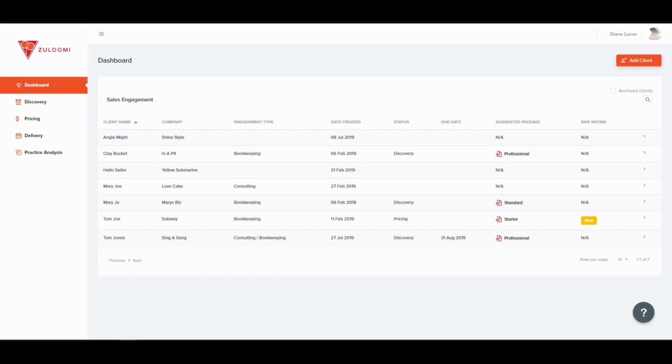After we've completed our discovery, then we can manually update the status from within the client summary page to then select pricing. So when we've started the pricing process, we can change the status. We can then move it on to proposed when the engagement is sent out to the client. And once the client accepts that engagement, then the status can be moved to accepted.